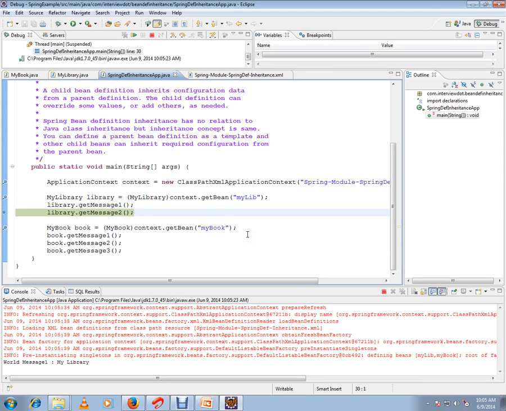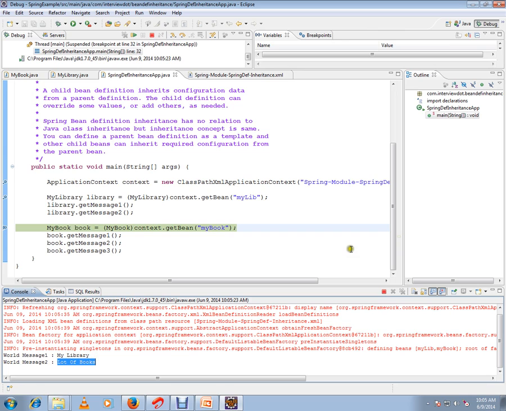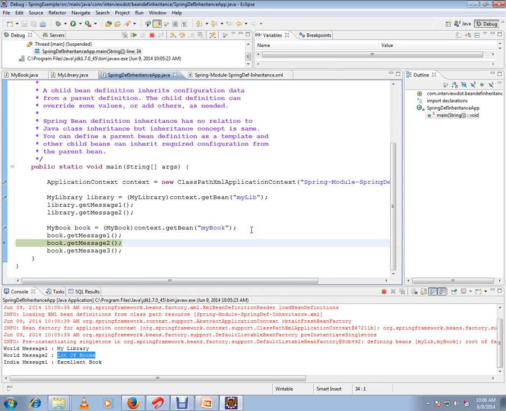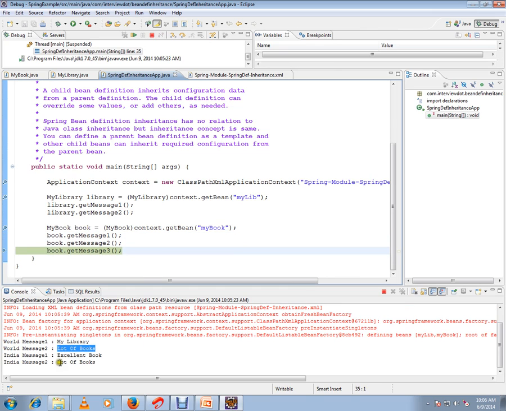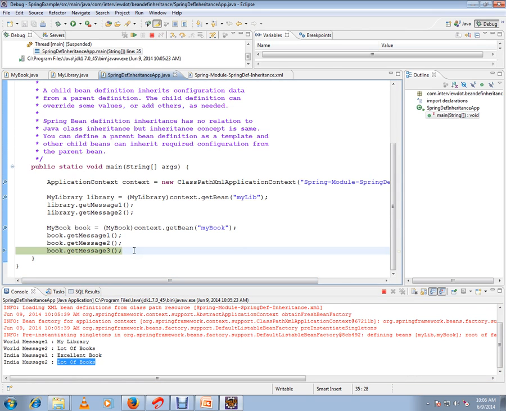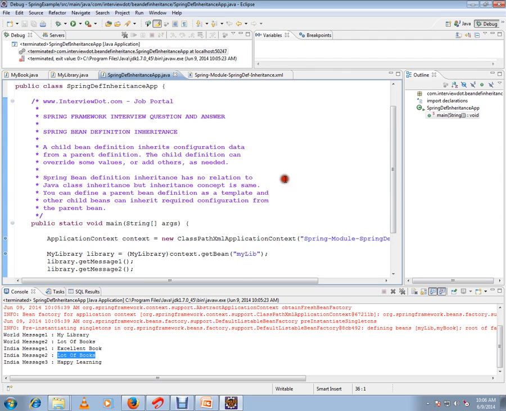Can you see this? This is for library, and very important is this: a lot of books belong to a library bean. Since we have mentioned the parent, I can get it in the book as well. Can you see? This is an inherited attribute. This is an inherited attribute from Spring. So this is how definition inheritance works in Spring framework.